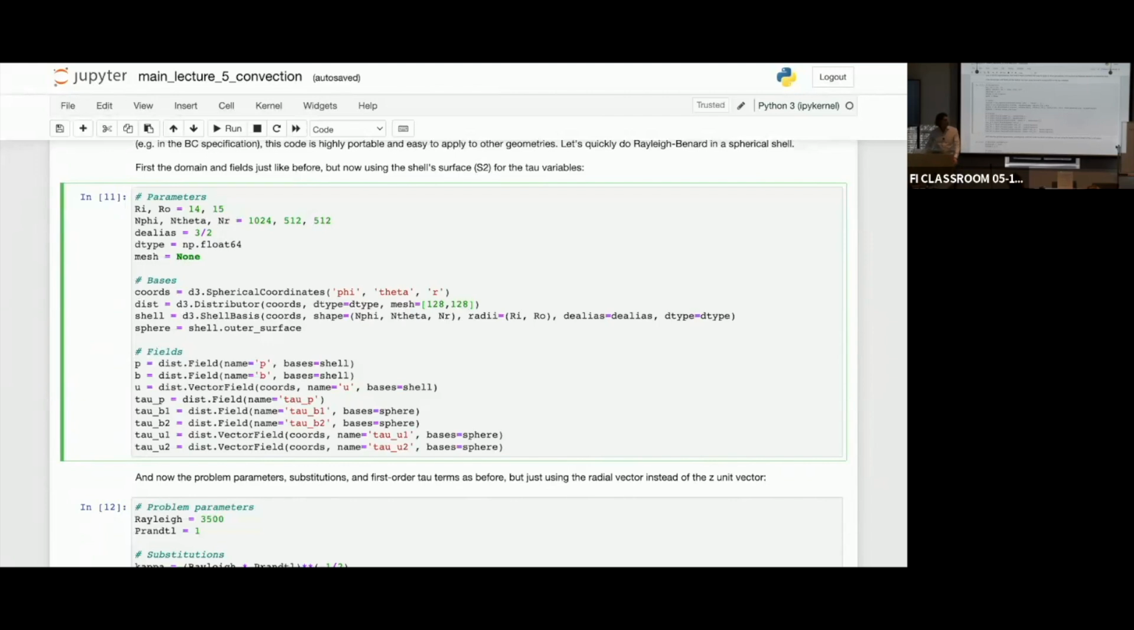Okay. So I think that's all that I had to say about this notebook. Any other questions about the notebook? Okay, and I think that's all that we had to say about Dedalus. So any last minute questions about Dedalus?